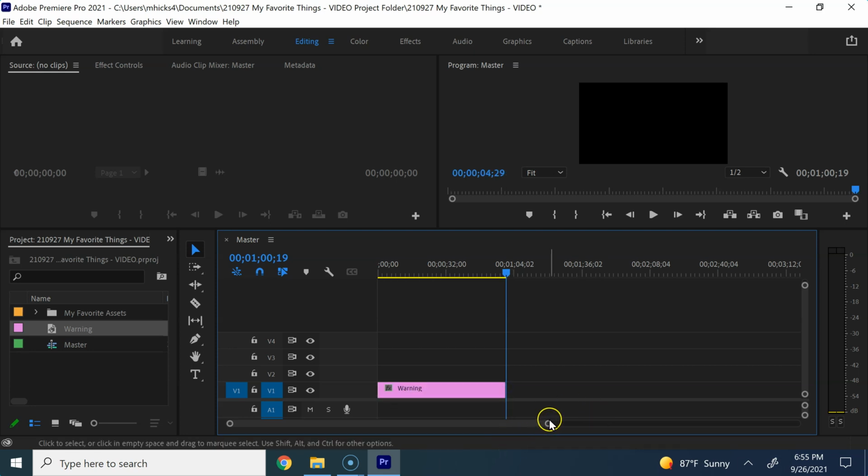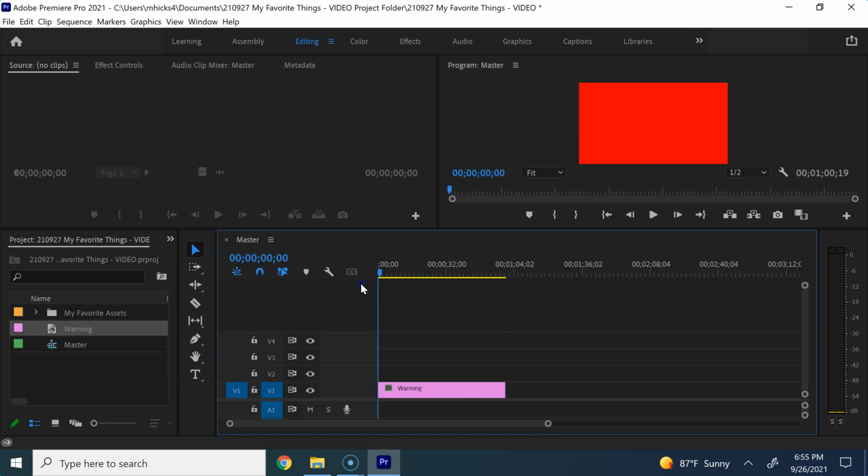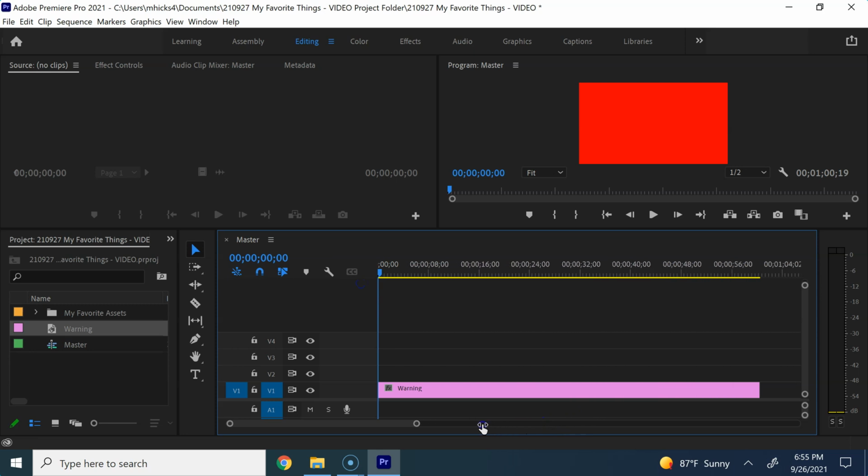Then we can zoom in. I like to go back to the very beginning and zoom in until I'm really using the full expanse of my timeline here so that I can put things on the other video tracks. Now I don't want this one to change. I want it to just be there the whole time right now.